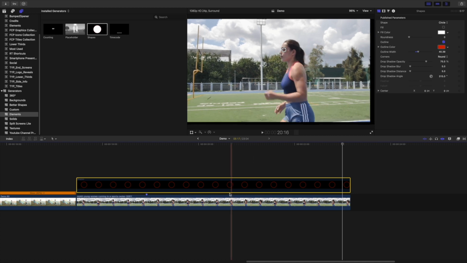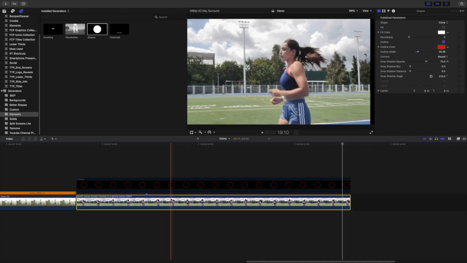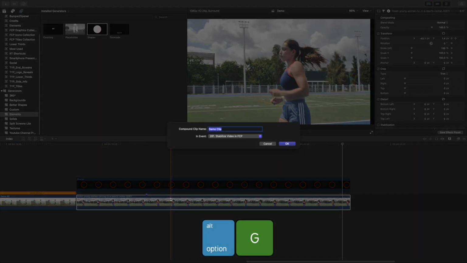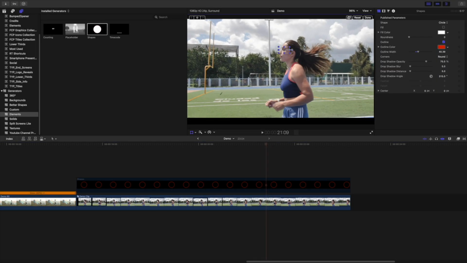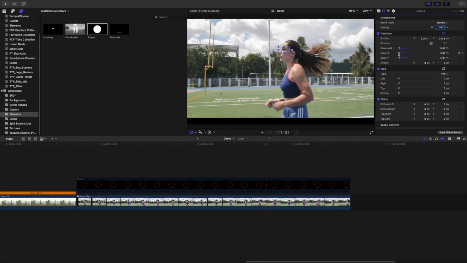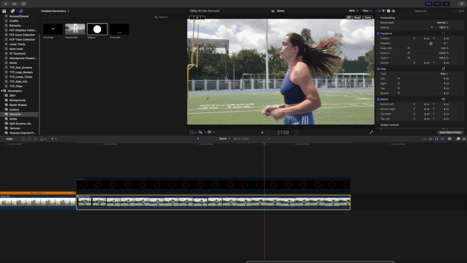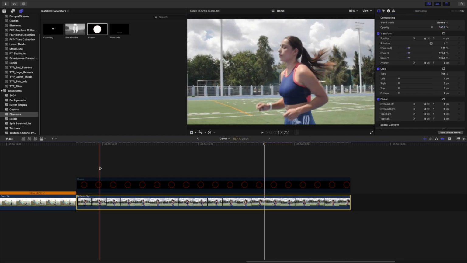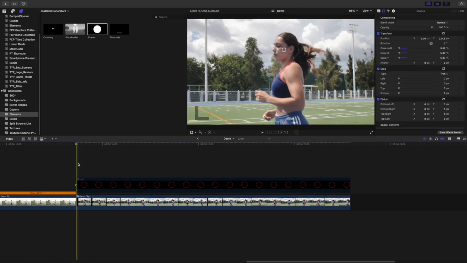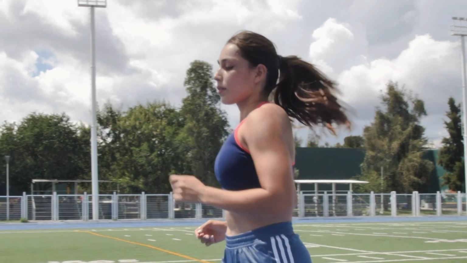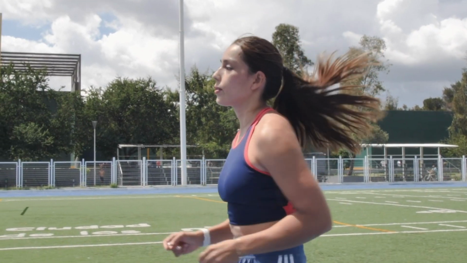So let's make this into a compound clip. Select the video clip in your timeline and press Option G to create a new compound clip. Select your compound clip and use the transform tool to resize and reposition this clip to cover the black borders. Skim through your clip and make any necessary adjustments. Once you're done, you have this popular locked-on stabilization look, all done in Final Cut Pro without having to buy or download any plugins.